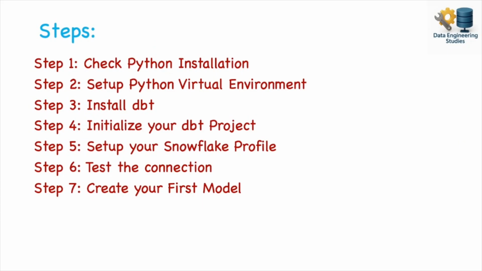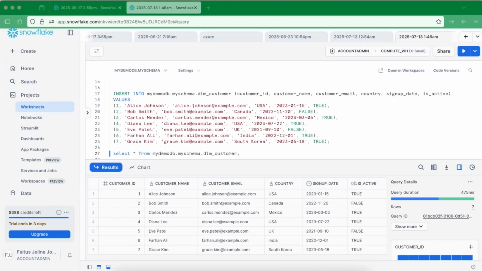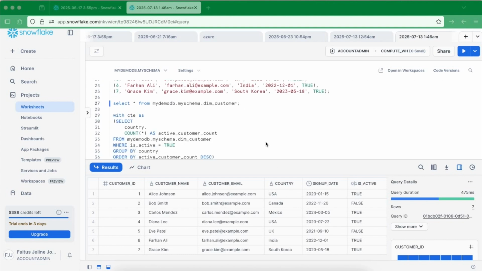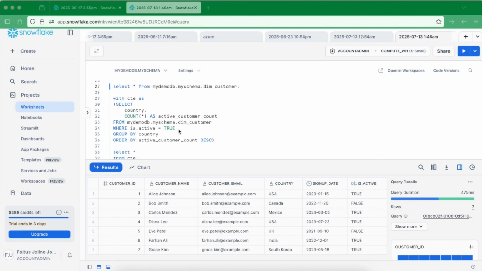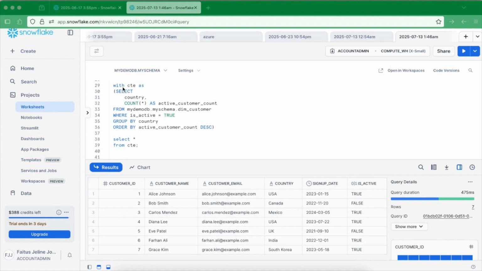The last step is to create your first model in DBT. Now that our connection is set up and our database is ready, it's time to create our first DBT model. In DBT, a model is simply a .sql file that contains a select query. In our scenario, using the dimension customer table, I'm going to select only the active customers in each country. So in the where clause, I have isActive as true and group by country. And I'm creating this as a CTE.